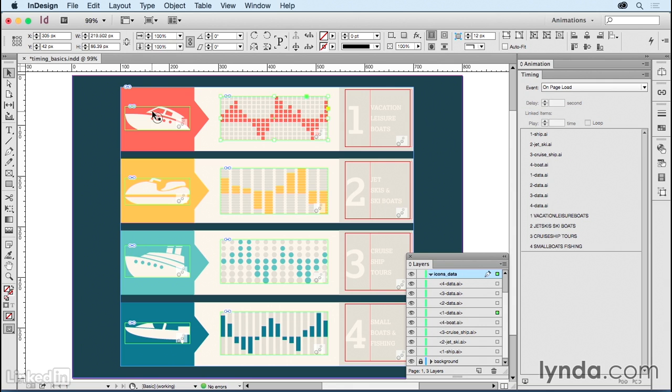So all of these objects start with the number 1 in their name, all of these number 2, number 3, and so on. It's really important to name the objects in your file, especially when you're animating multiple objects, and we're going to talk about that in detail in another video. But back to our timing panel. Right now, this is the order that the timing panel is set in, and it's the order in which I animated each object in this file.